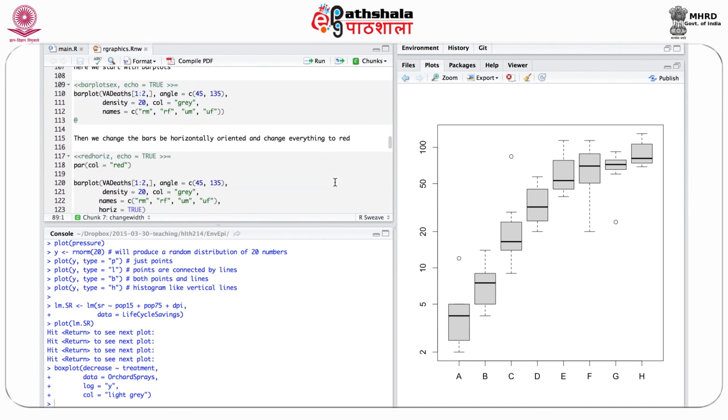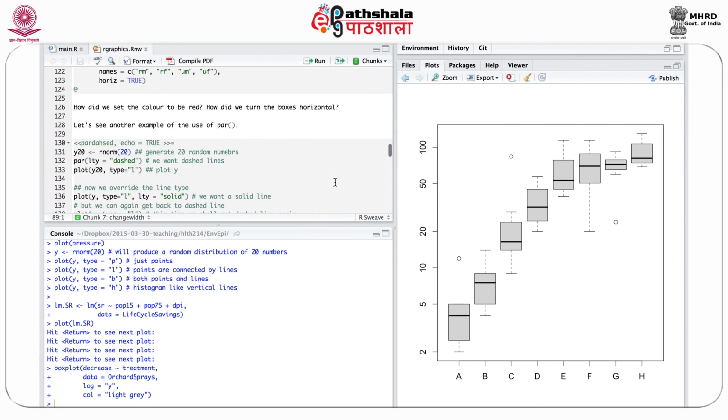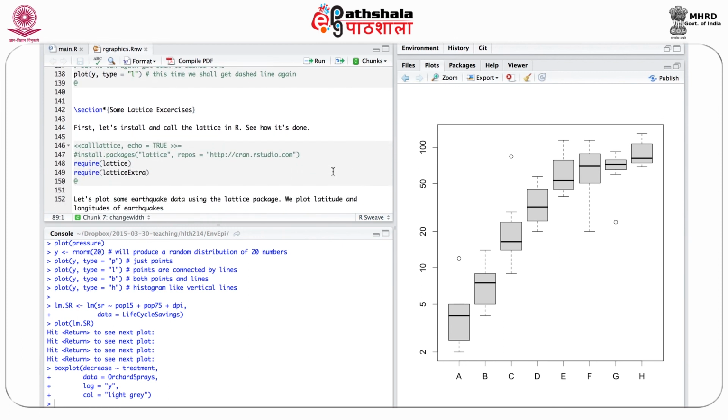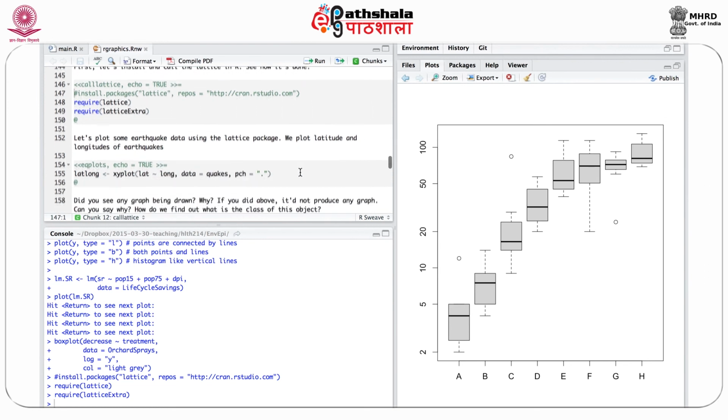Now I'm going to show you a couple of other things which are quite useful. The first one of them is how we use lattice, and lattice is actually quite interesting. In order to do this, we have to require lattice, that is, load the lattice library over here. That's exactly what we're going to do here. We have already installed the lattice package, so I'm not going to do that again. What I'm going to do is load the lattice packages and lattice extra packages into my workspace. So I go to chunks, I run the current chunk, and it loads those packages in there.